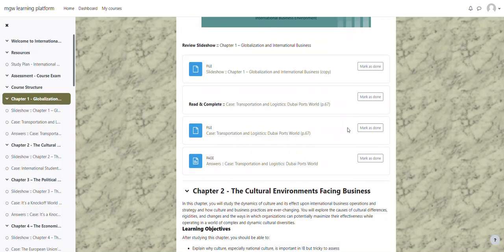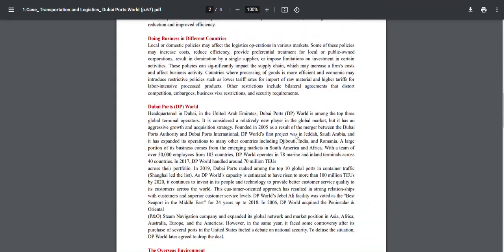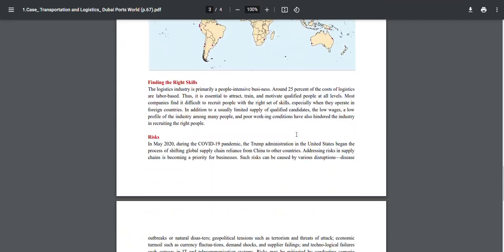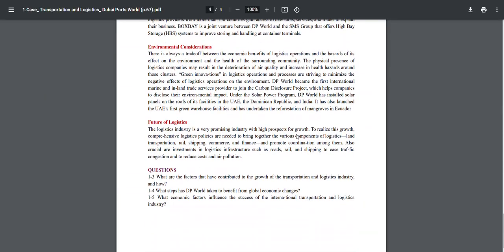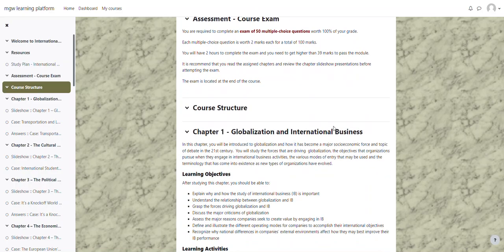It is also recommended that you read and complete a case, which is in this case called Transportation Logistics, Dubai Ports World. If you click on the case study file, it will bring up the case study itself that you are able to read through. And then there are several questions that appear at the bottom of the case study. Press the browser arrow to the left. That will bring you back to the course.